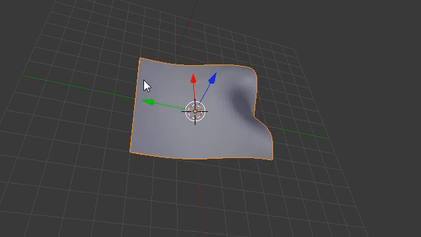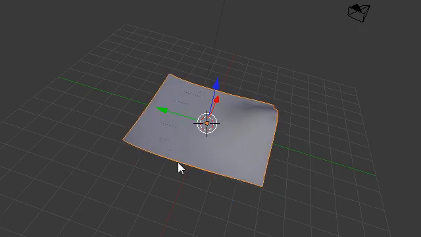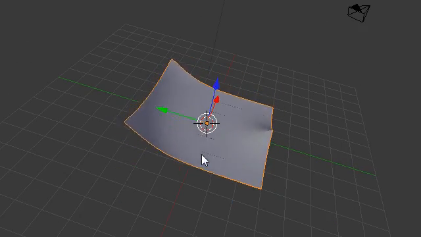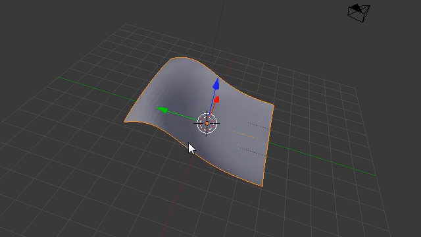All right, well, that's basically it for this tutorial. Just going over the basics of the wave modifier.